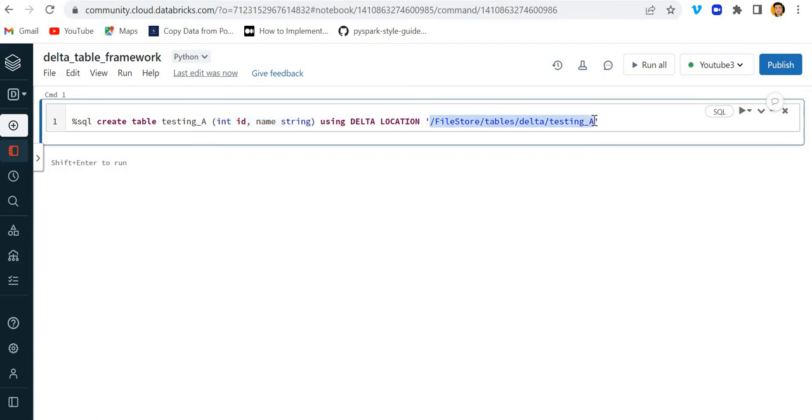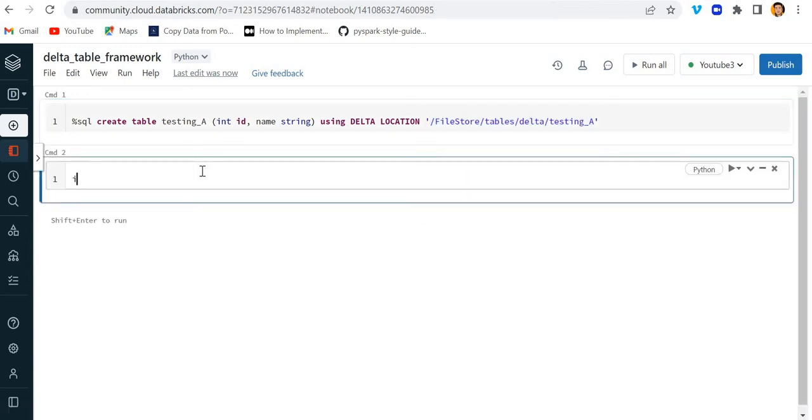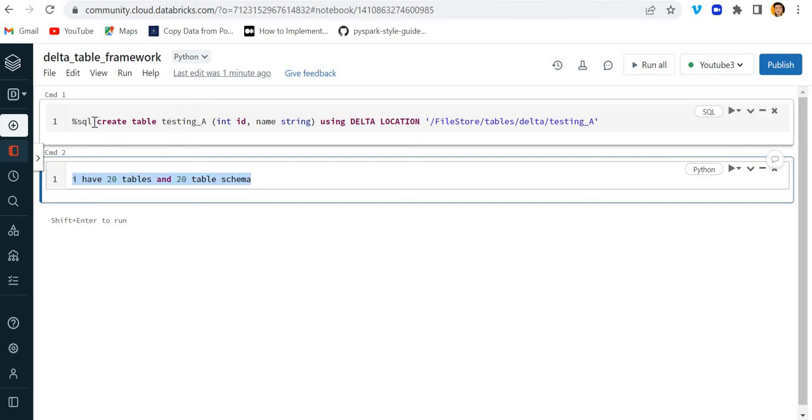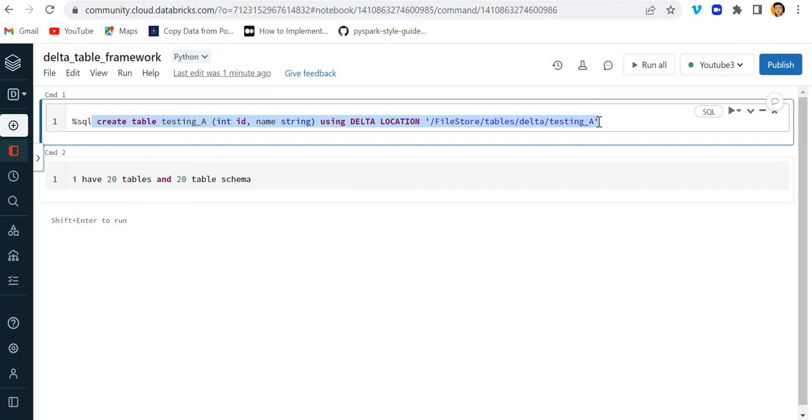But in my case I have around 20 tables, and 20 table schemas, correct? Now in this case, the first method is that I can write down these statements 20 times in each cell, or in one cell also I can write it down, and run this notebook, so my work will be done.